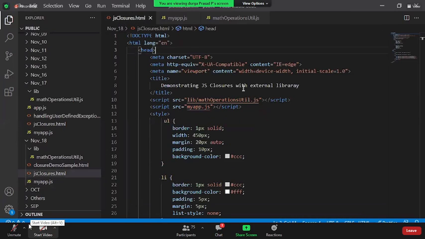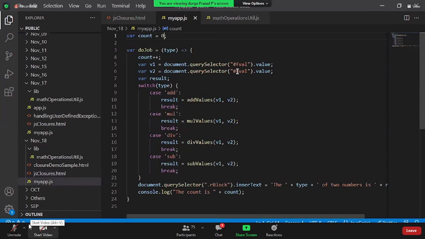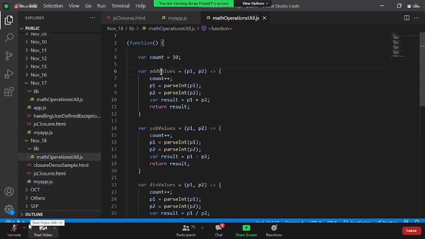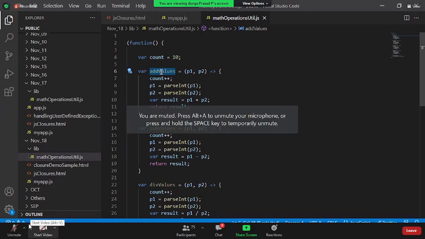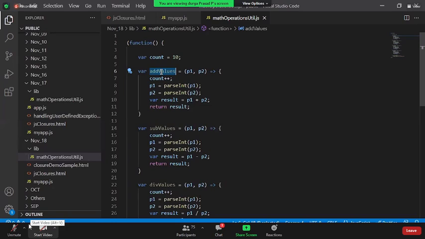In my HTML, I have included math.util.js, or math operation util.js, but here I'm trying to access add values. It is saying that add values is not defined, but add values is already there, right? Why is it saying that it is not defined? It's in a closure. Because it is part of a closure. The data you define within the closure cannot be accessed outside.